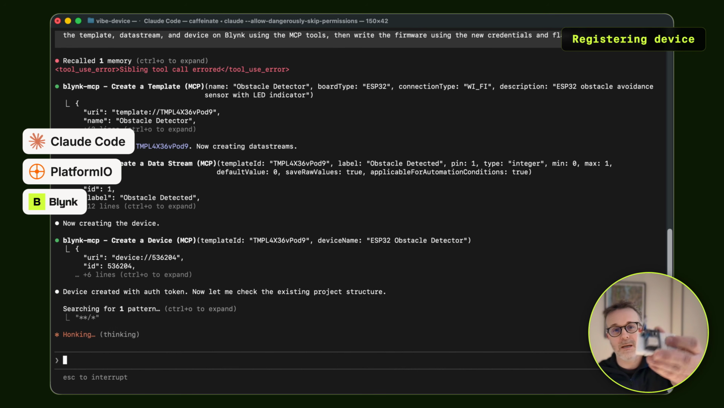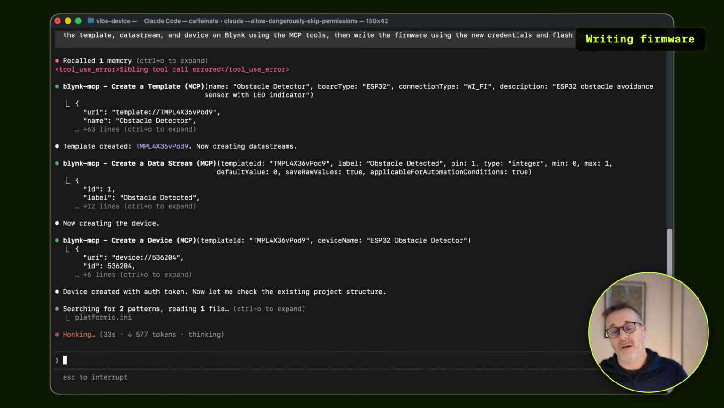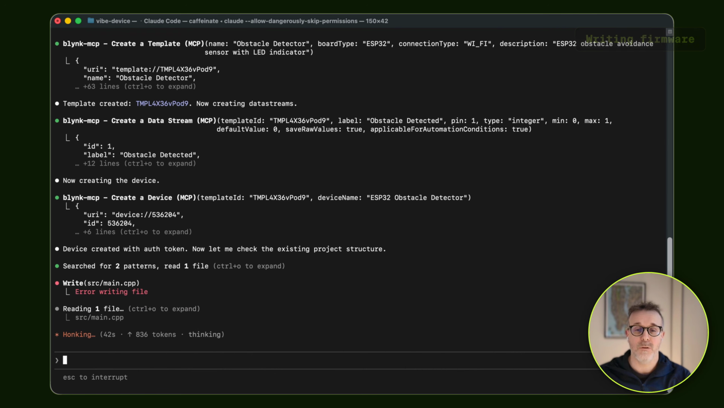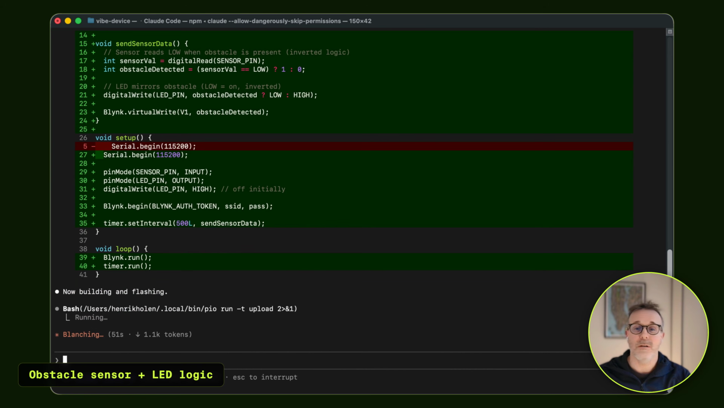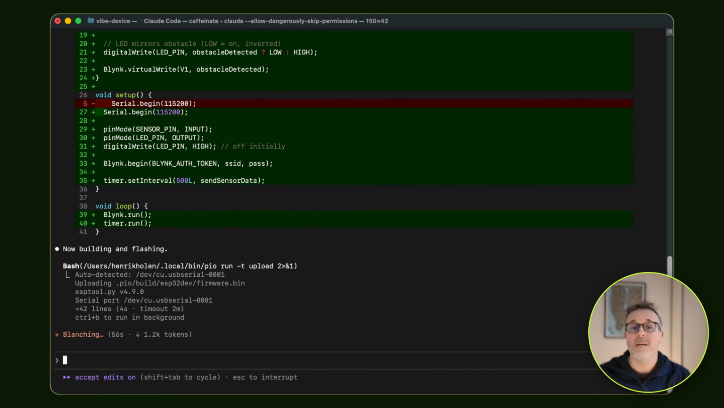Now, I'm using an ESP32 with an obstacle avoidance sensor and LED, but you can use anything you want. As long as you can imagine it and wire it up, you can build it. It's very easy. You describe what you need, and then the LLM combined with Blynk will create your templates, set up your data streams, and provision your device.